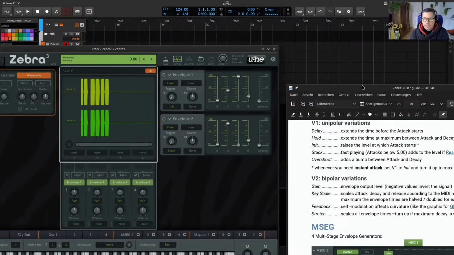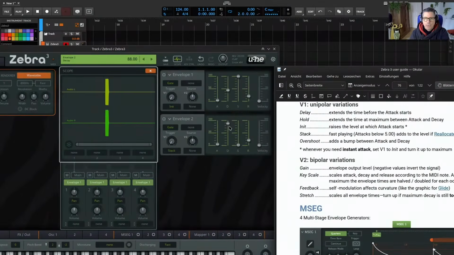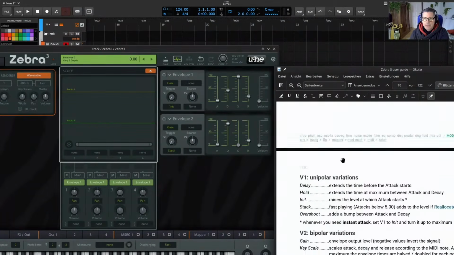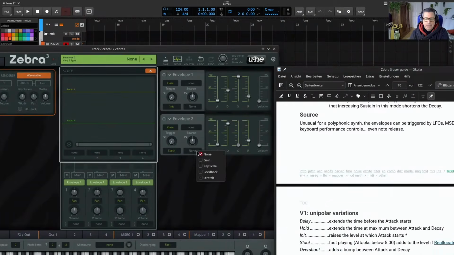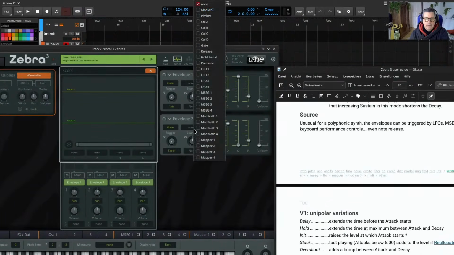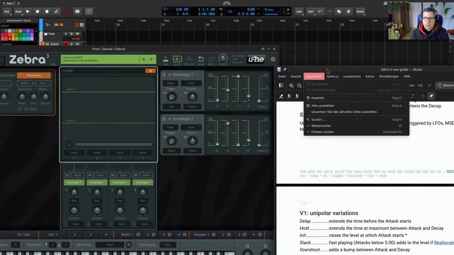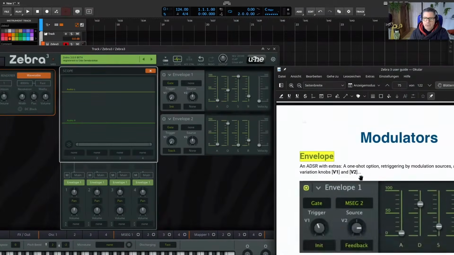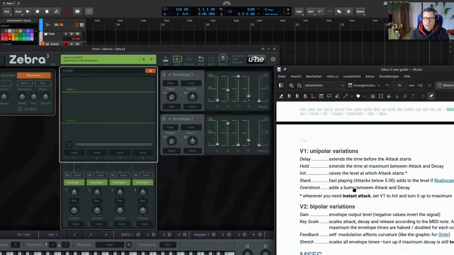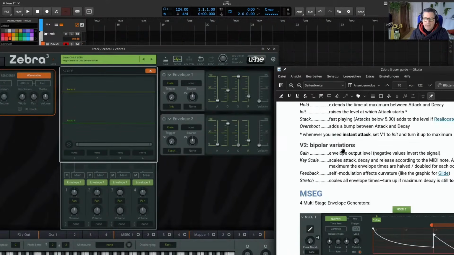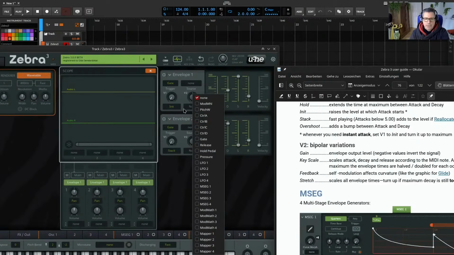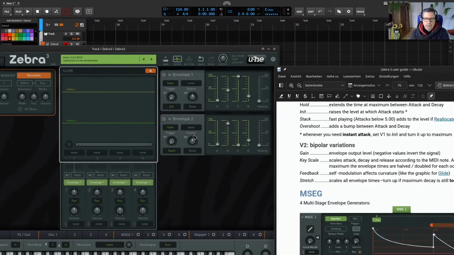Okay, so we were already here. We need source still. Envelope. V1 overshoot. Here. V2. Bipolar variations. So this is just a source. Okay. And here we have gain, envelope, output level.